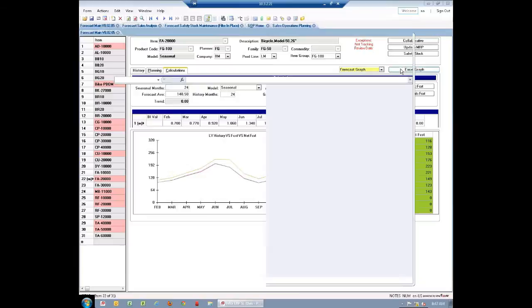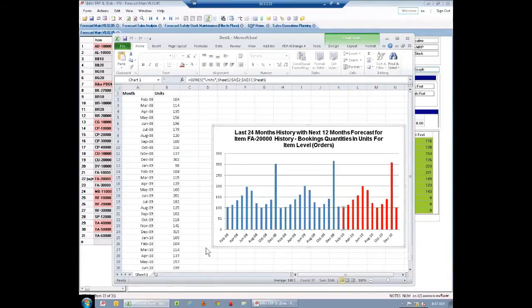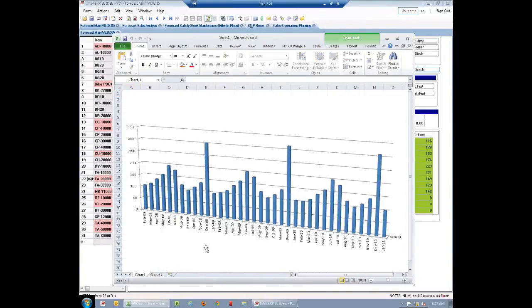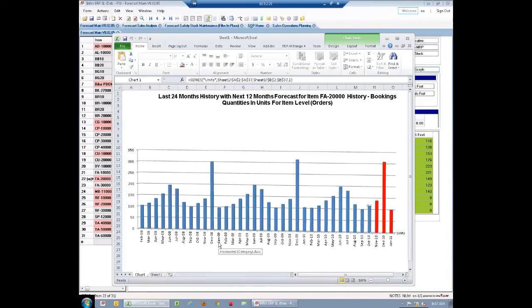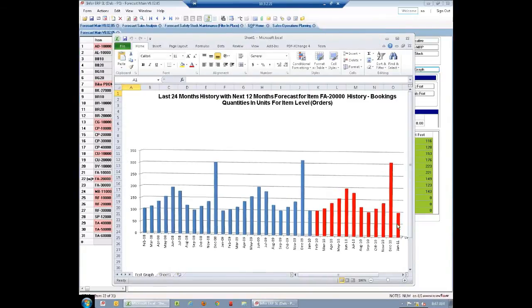And if I pop up this graph, I'm in a playground mode still here, so this is just me testing out to see what would happen if I selected this, and it's showing me that, yeah, my red forecast here does do a pretty good job of picking up the seasonality of the last 2 years of this item.